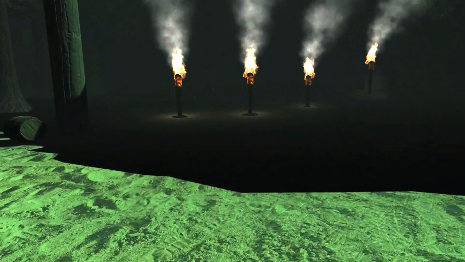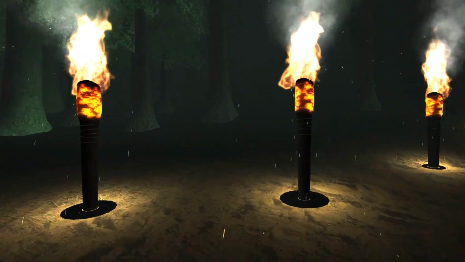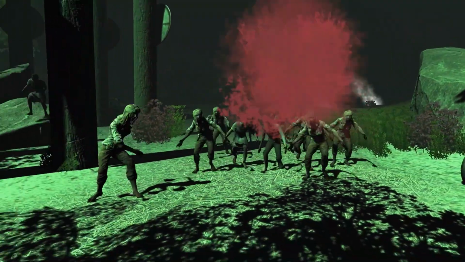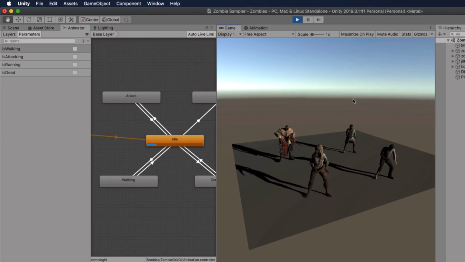This might not be a B-movie horror flick, but there will definitely be zombies, and lots of them. You will take the high-quality models and animate them with Unity's Mecanim system to have them wander aimlessly around the map or chase and attack the player.